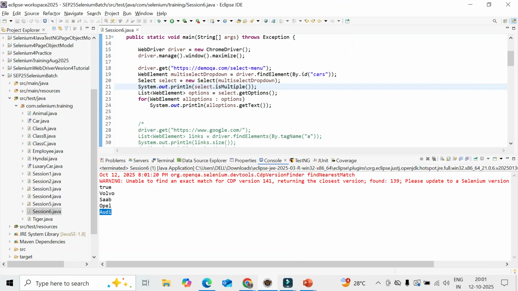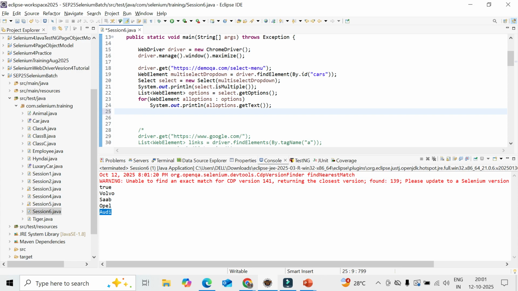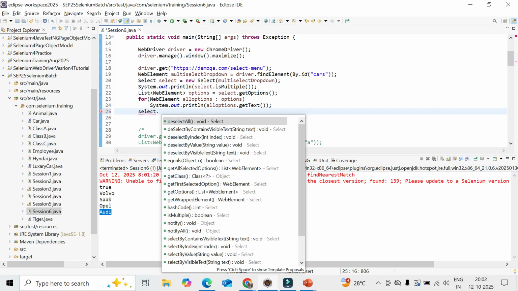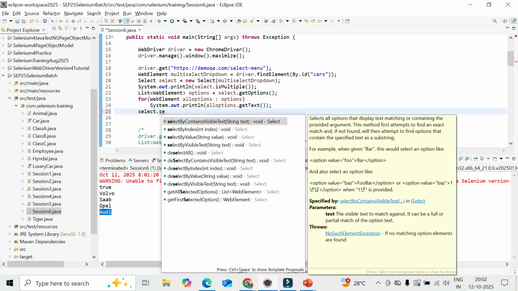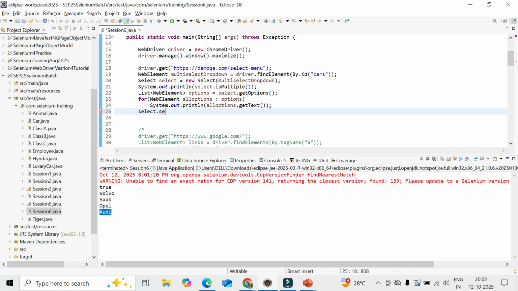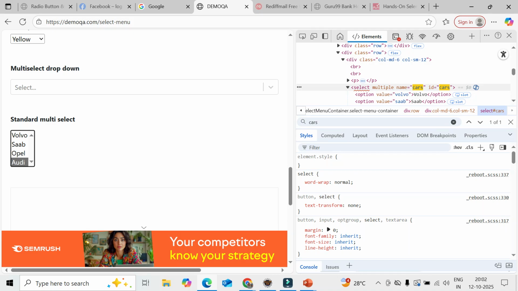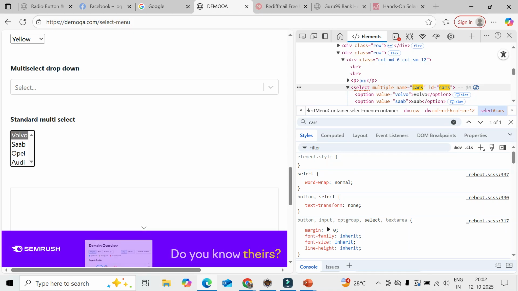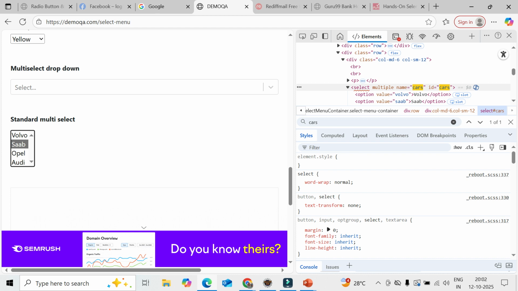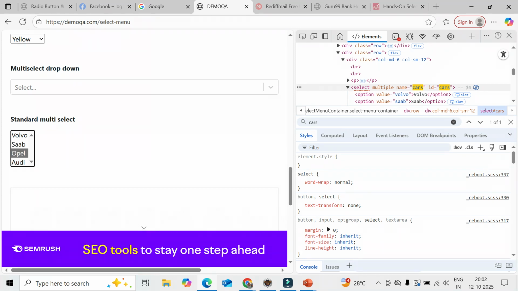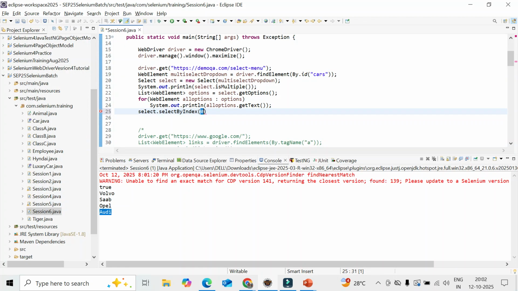Now what I'll do, I will try to select the value. So what is the way? Select dot select. You could see select by index, select by value, or select by visible text. Index. Index means 0 to n minus 1. In case size equal to n, it will be starting with 0 to n minus 1. So Volvo index is 0, Saab index is 1, Opel is 2, Audi is 3, like that. So in case I want to select 0, Volvo will be selected.